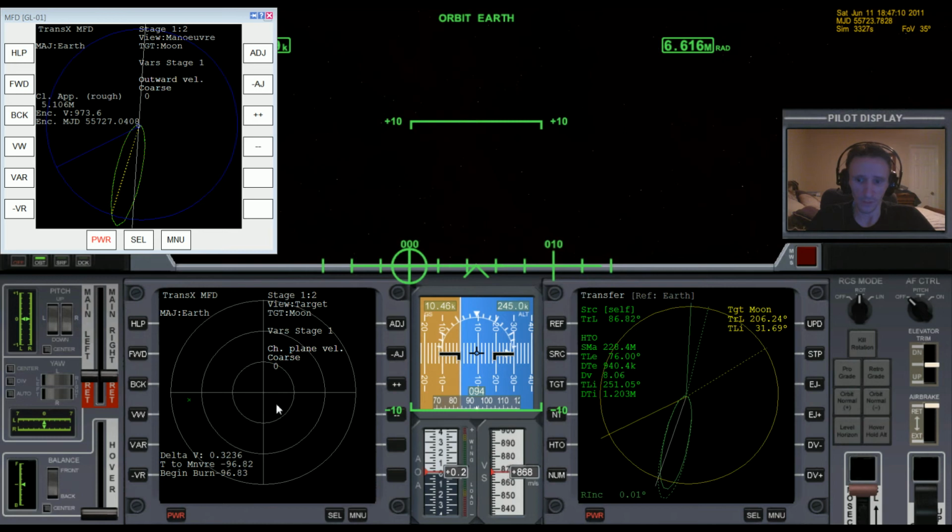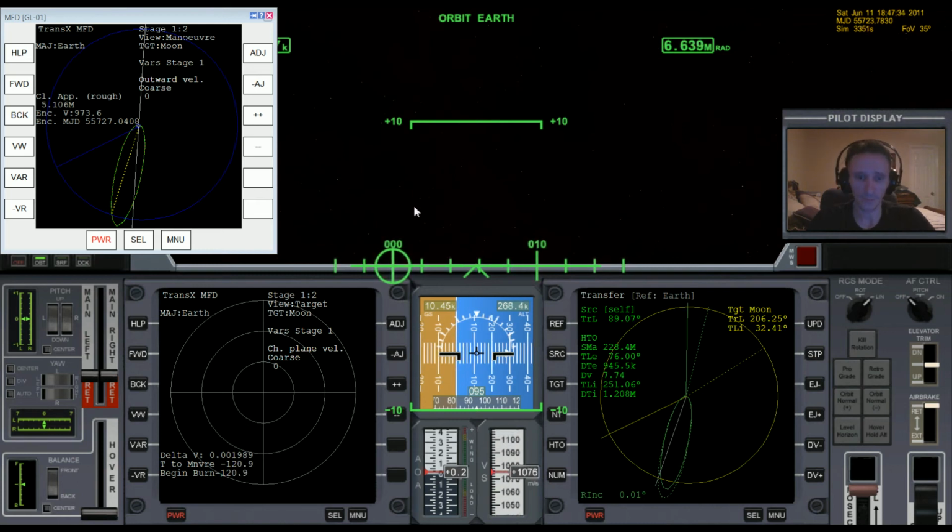Now in order to fix this and get the last little bit of delta V, what I do is use translation thrusters. Translation. Like that. To get it completely centered. Now I use 6 to get that last little bit of delta V. And there we have it.